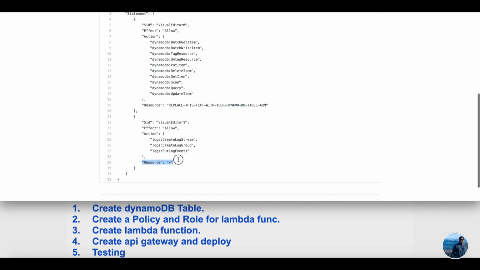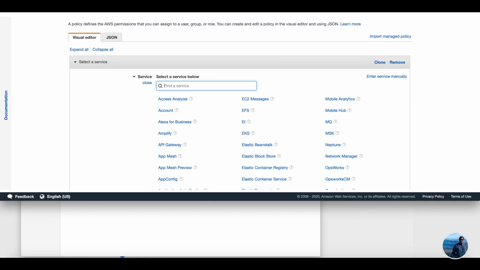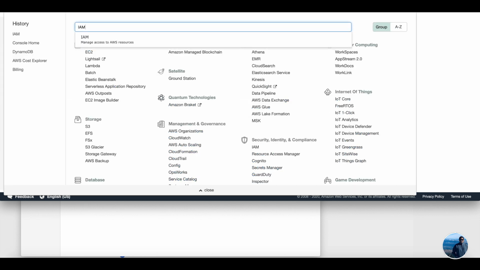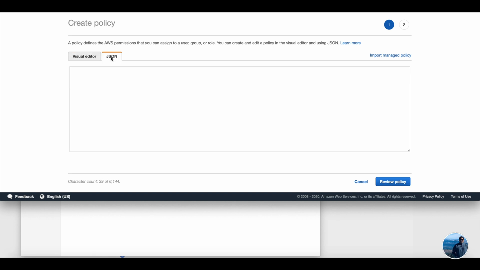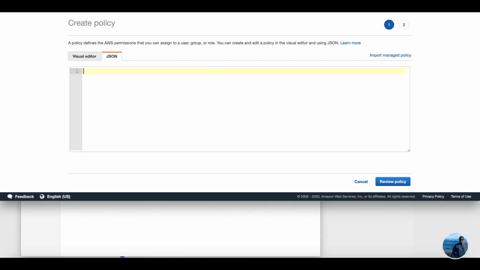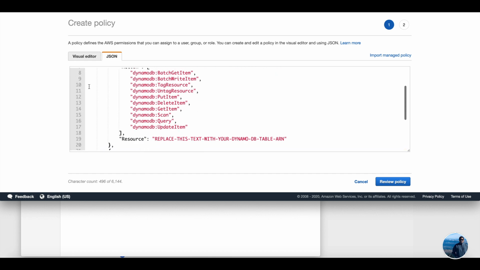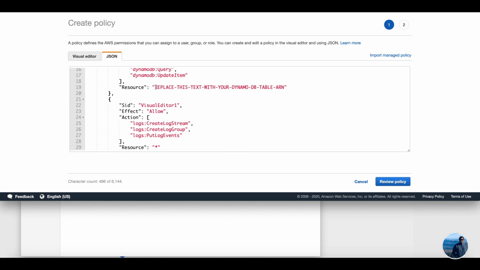just like this for CloudWatch. So we'll just copy the content of this file and then move over to AWS and go to the IAM service, and inside the IAM service we'll go to policies, create policy, go to JSON, remove the pre-entered JSON content and replace it with our policy. And remember, at line number 19, you have to replace this text with your DynamoDB table ARN.